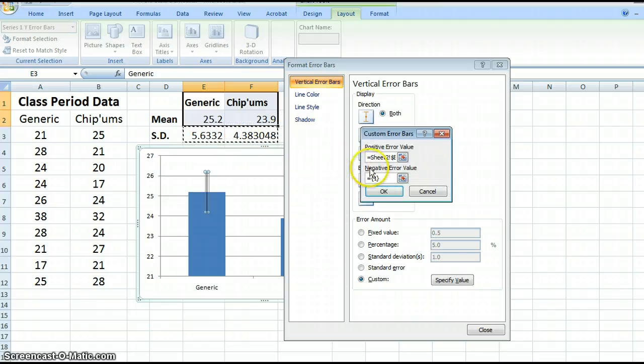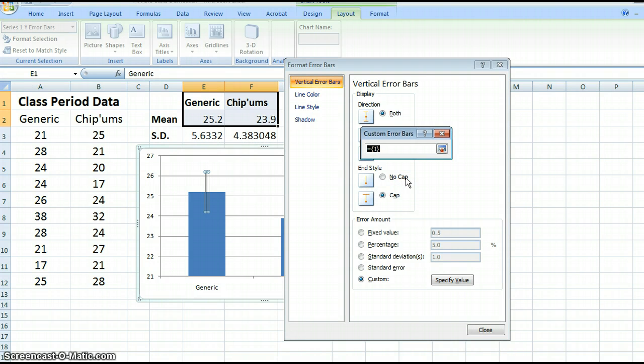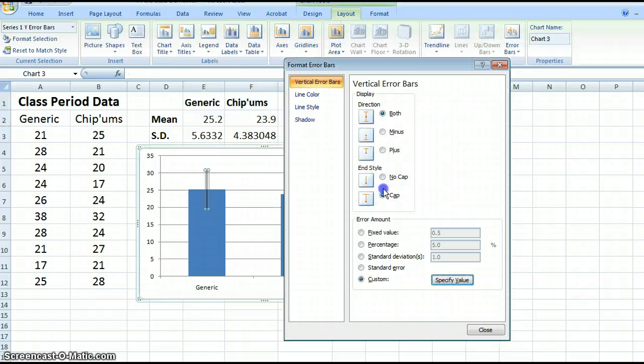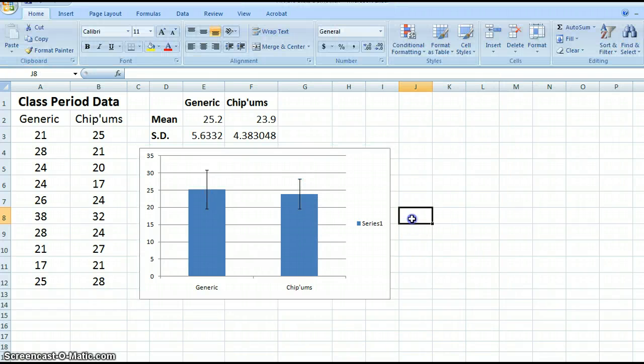Now I'm going to go, how far do I want the error bars to go down? Here's the negative error value. Again, I'm going to highlight this value, these two values, both the standard deviation values. Click Enter on my keyboard, press OK, and then close. And here we have it.